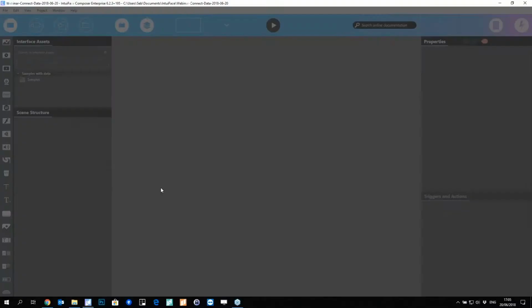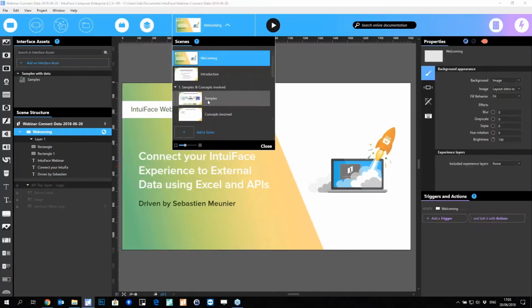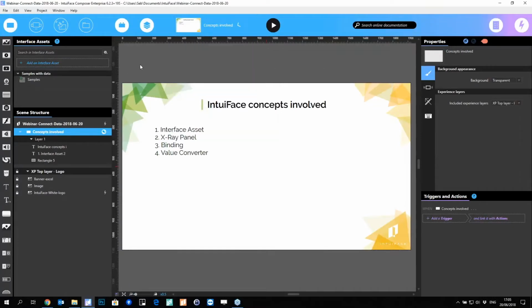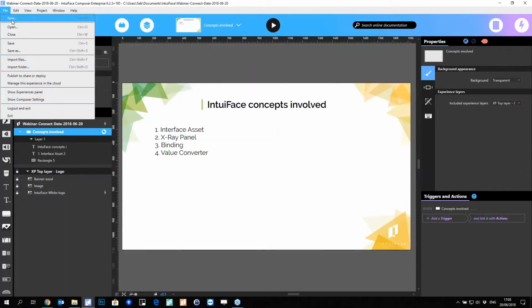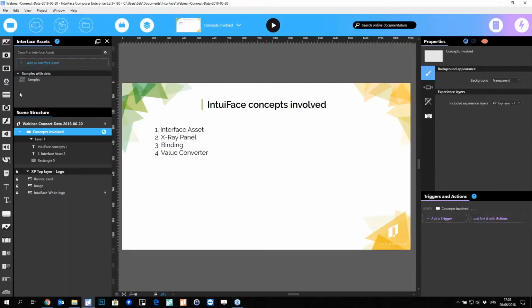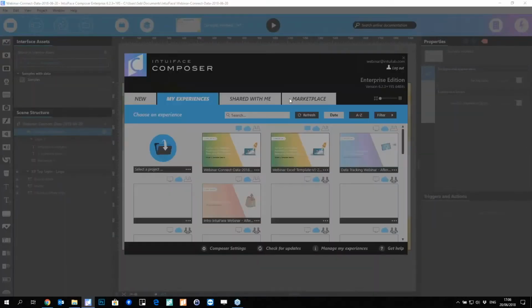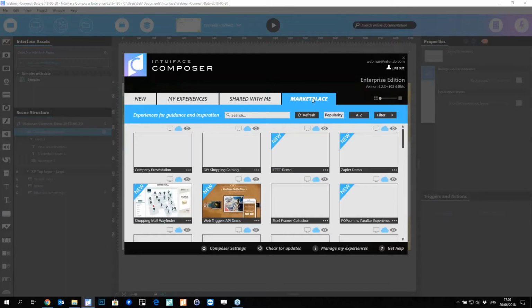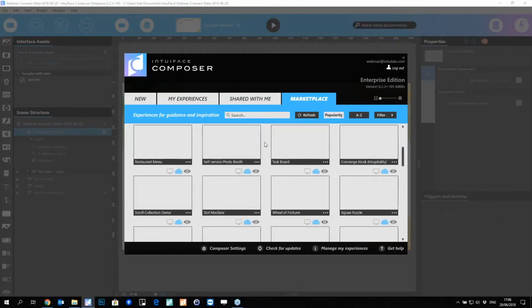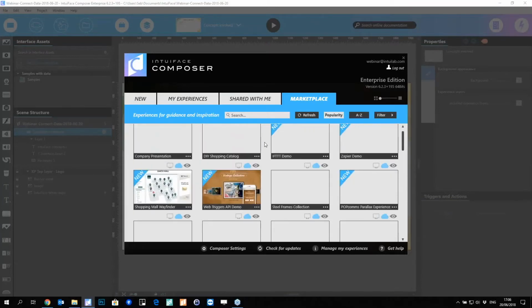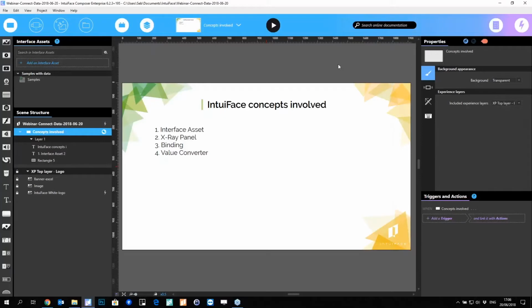Now let's go directly into the concepts. So we'll go back to edit mode and start talking a little bit about the concepts we are going to use today. Before I forget, just a reminder: file menu, show experiences panel. You will find in the marketplace tab all the samples I was mentioning earlier. So check them, download them, play them, see how they were built. They can be a good inspiration for you.